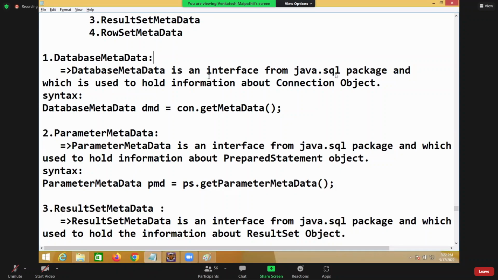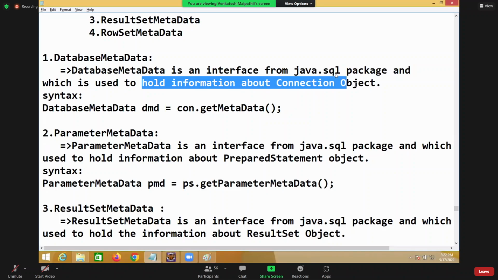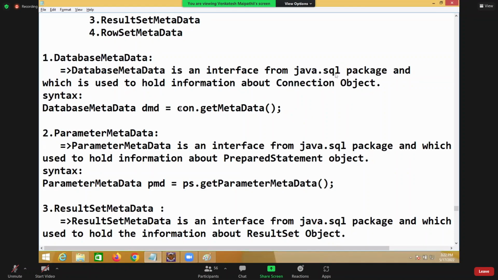So DatabaseMetaData is an interface from the java.sql package and it is used to hold information about the connection object. The syntax is con.getMetaData. With this con.getMetaData, I am calling the getMetaData method from the connection object. That getMetaData method will create an implementation object of DatabaseMetaData. The DatabaseMetaData object will hold total information about the connection.